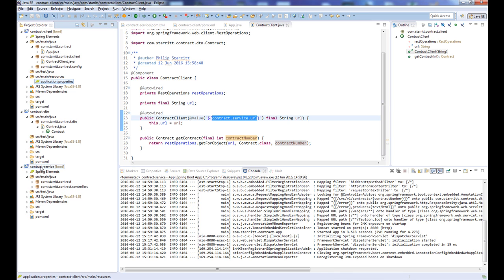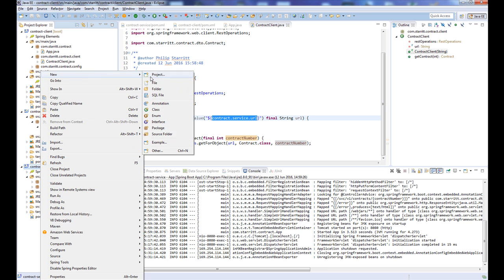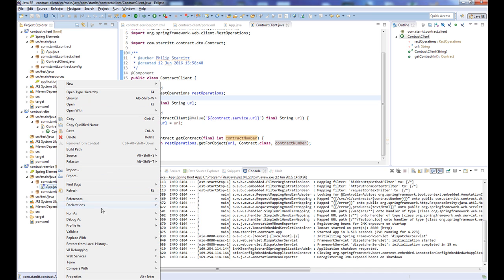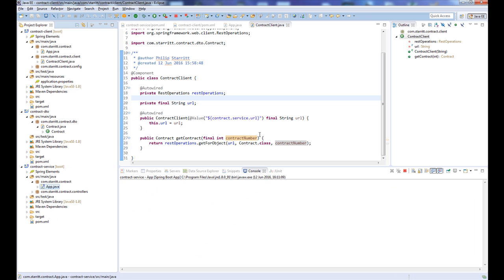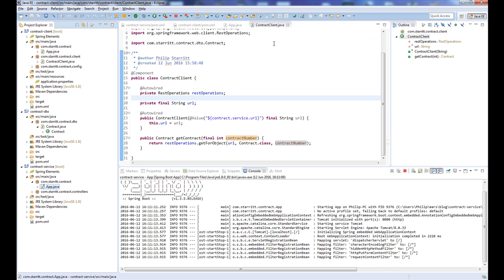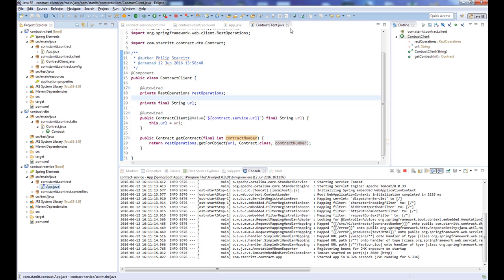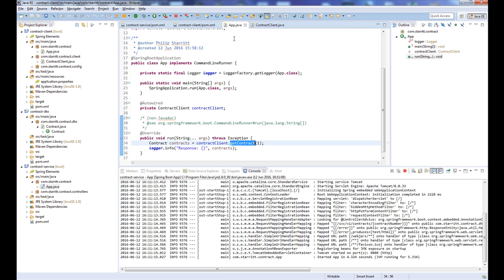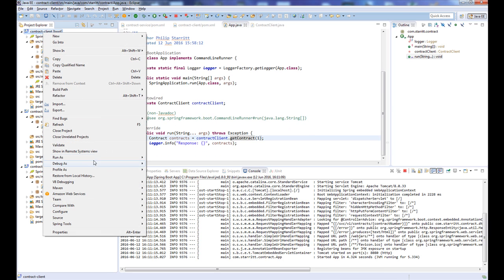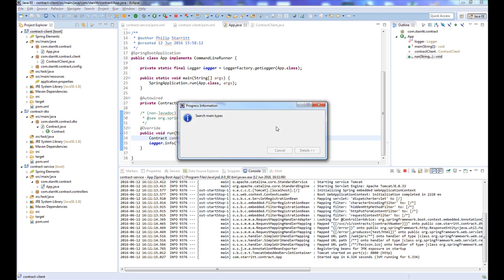So if you go ahead and run your contract service first. So right click, run as Spring Boot application. So there's the service that started up. And now we want to actually test if our client works. So if you go ahead and right click contract client, run as Spring Boot app.